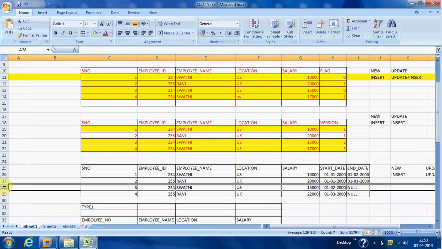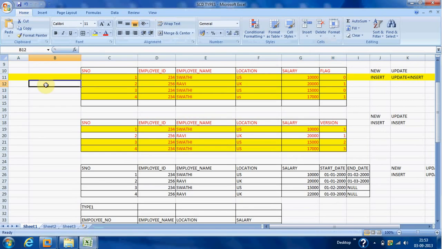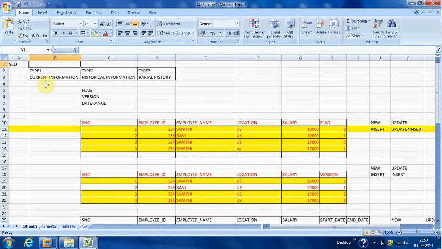So these are the three types we have. In type 1, we are loading current information, latest information. In type 2, historical data. In type 2, we have flag, version, date range. And type 3, partial history. So these are the three types we have in slowly changing dimensions. In the next class, we can see the practical session of these three types. Thank you.